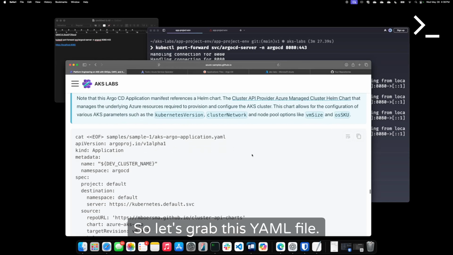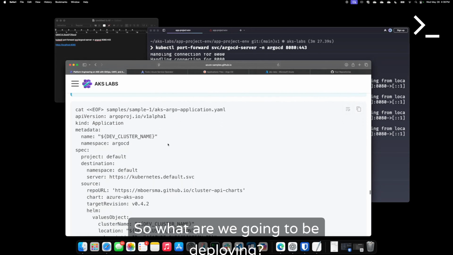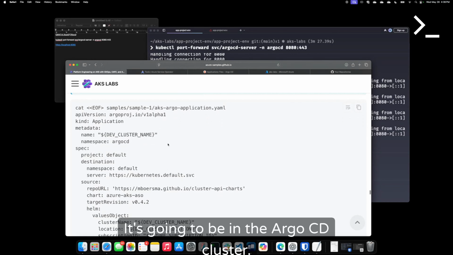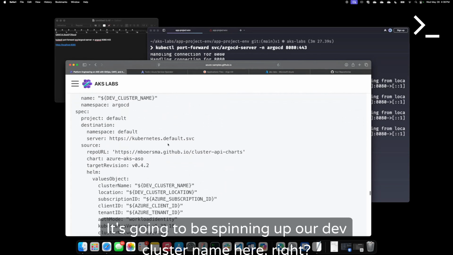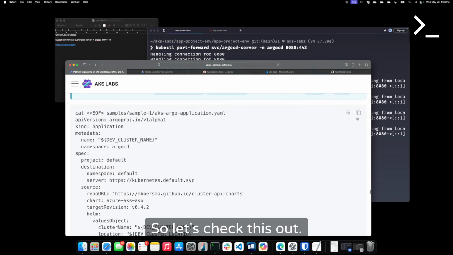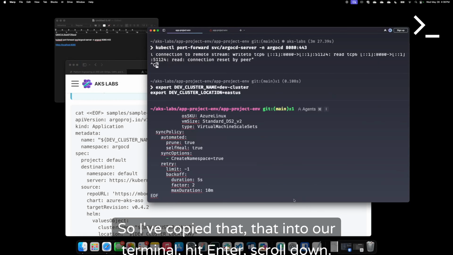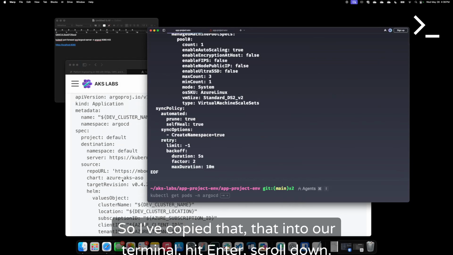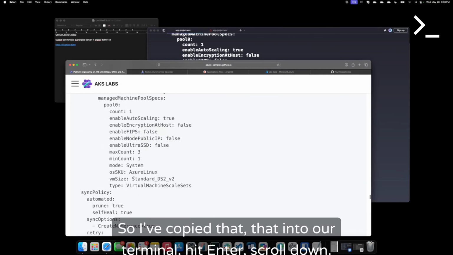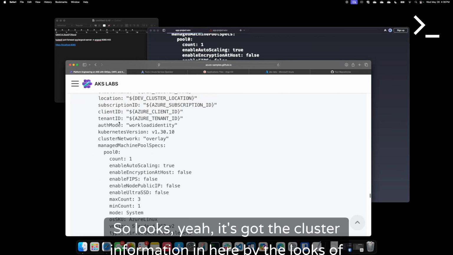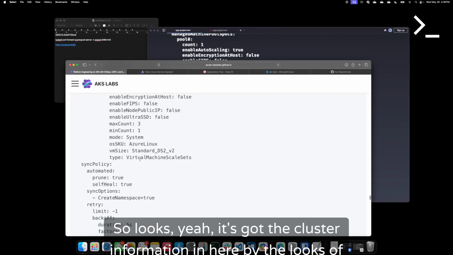So let's grab this YAML file. What are we going to be deploying? It's going to be in the ArgoCD cluster. It's going to be spinning up our dev cluster name here, right? So let's check this out. Copy that, put that into our terminal, hit enter, scroll down. It looks like it's got the cluster information in here by the looks of things.